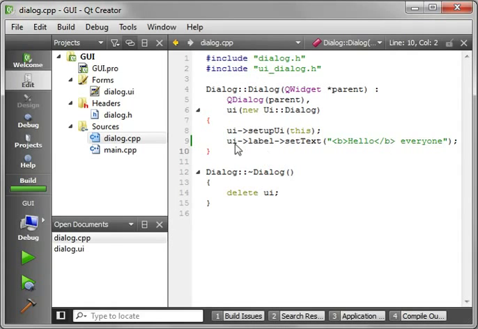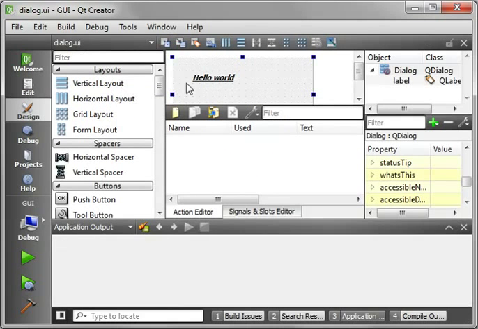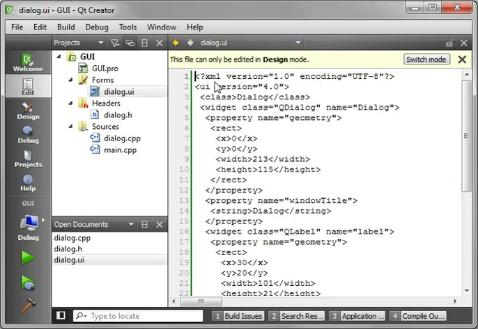Alright. Now, if you're wondering how do you know what's on your form? I mean, you look in dialog.h and you don't see a reference to a label in here anywhere, but you do see a pointer to this ui. It's called ui and it's a dialog. Well, that's your dialog right here. Now, how do you find what's on there? Well, other than just looking around and going through Object Explorer, you can actually go edit and look at the XML source. That's really all this dialog is, just a big XML document.